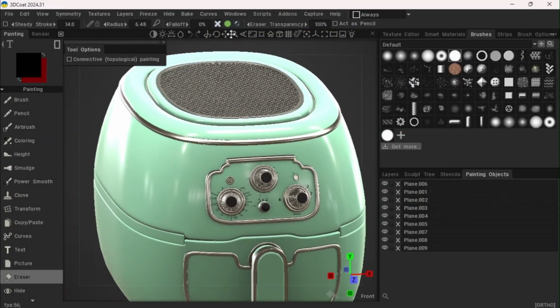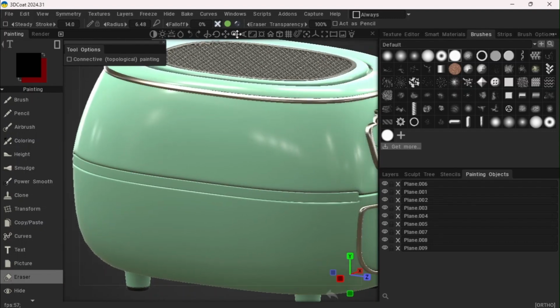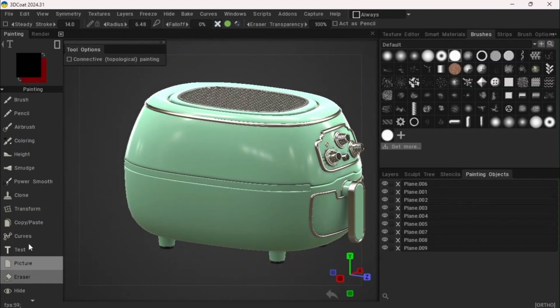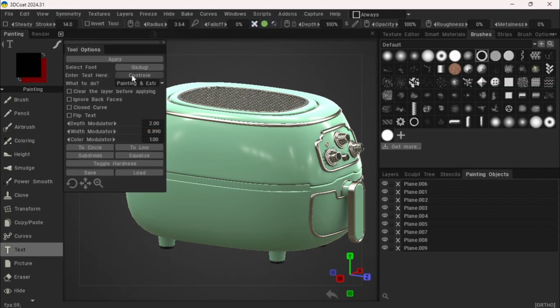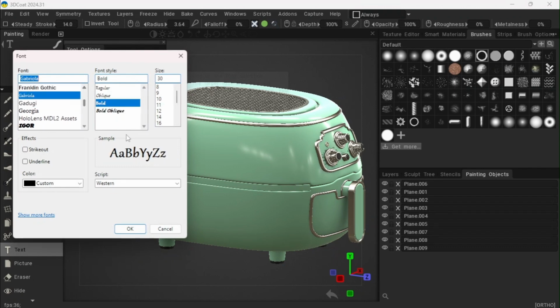Okay, so I think the graphics over there are done and I kind of want some sort of logo, not logo, but some sort of texture of the company. Let me say vintage. Then I change the font to Gabriola. Bold.